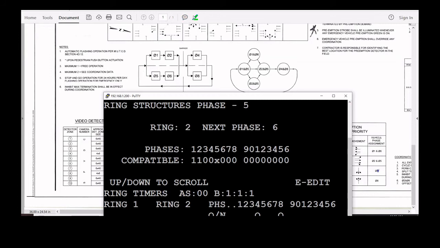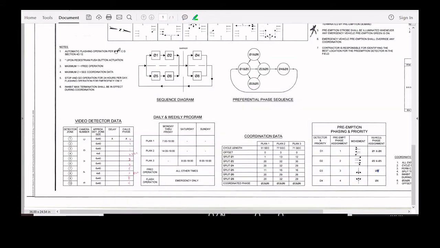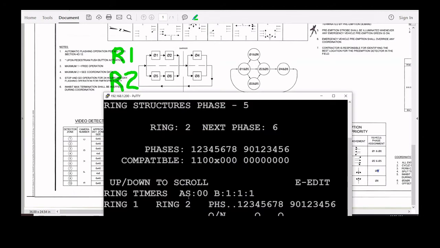Let me do my, oops. Just draw this back in there for you guys. Okay. So I should have had it before.